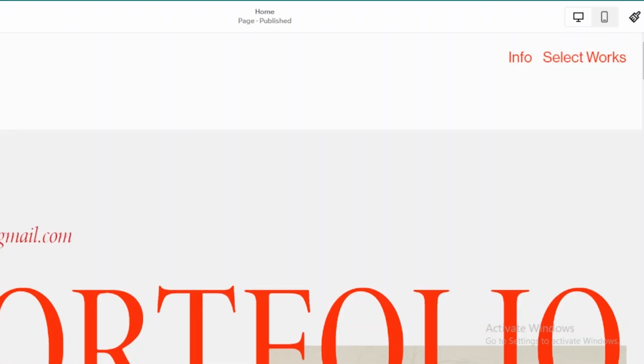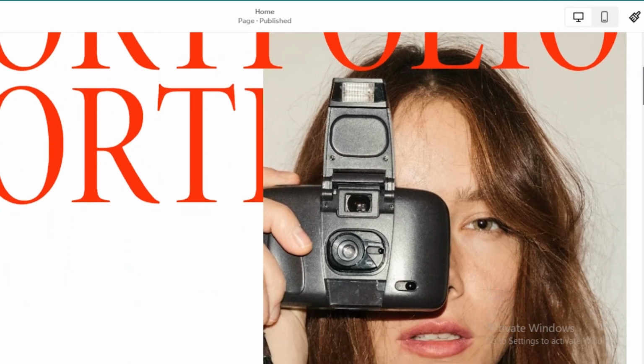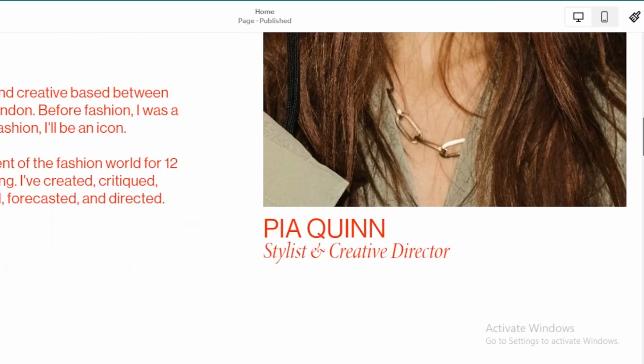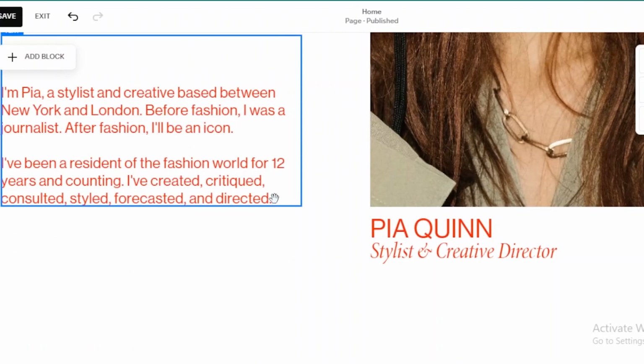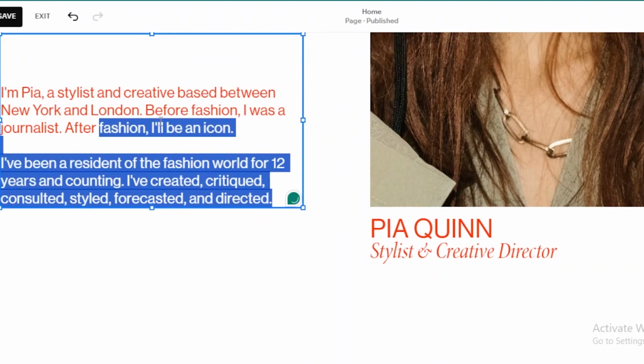Now, another great thing that you can do is implementing SEO practices. While typing out your text in the text blocks, you can use built-in SEO tools to ensure that your portfolio is discoverable online. You can edit this out and implement SEO practices to attract the right audience.